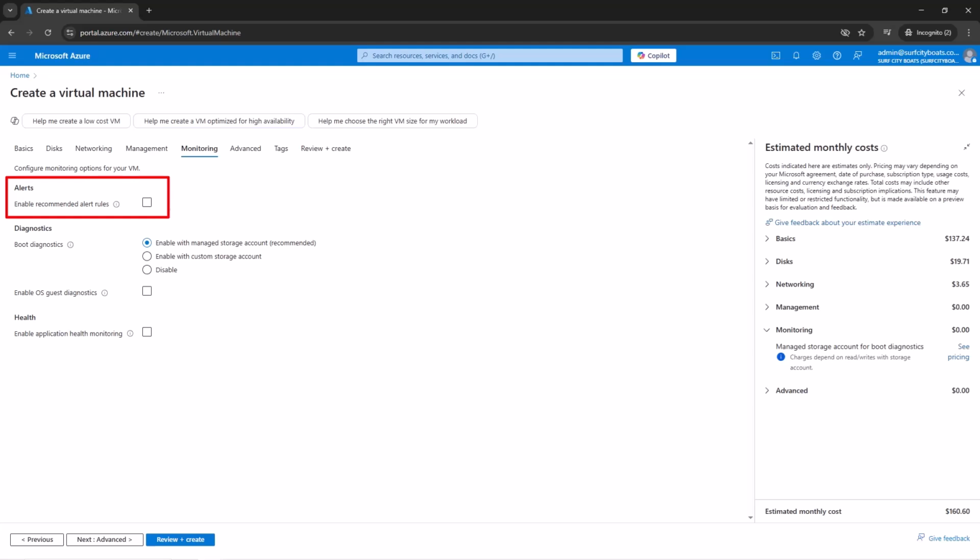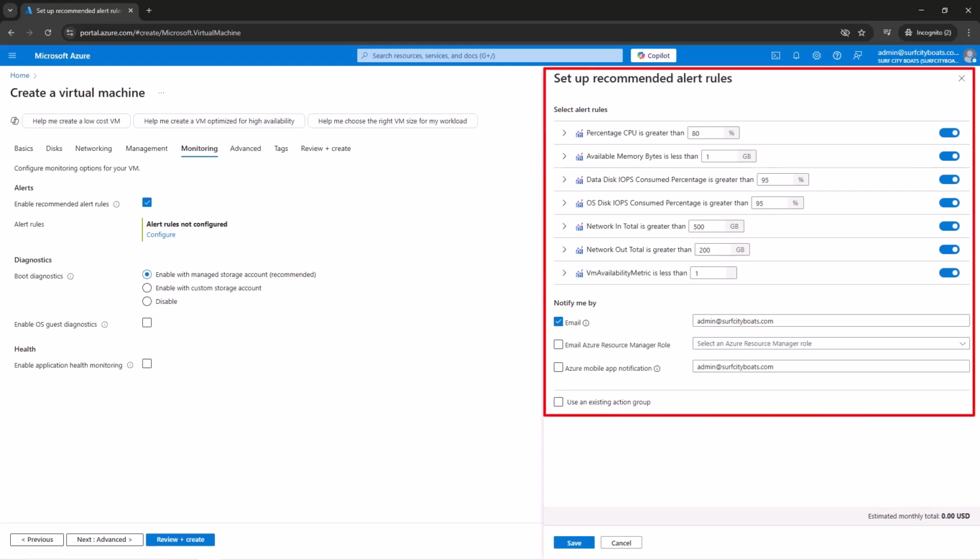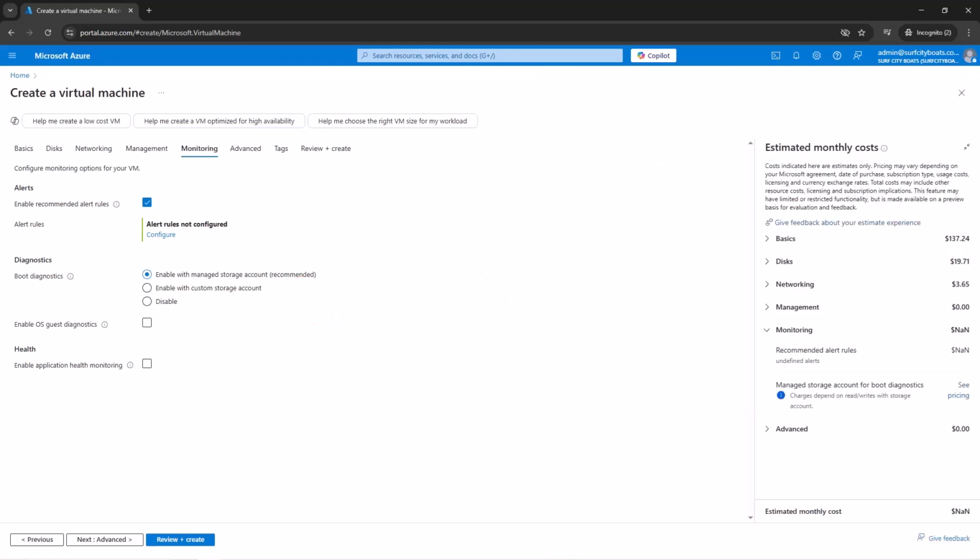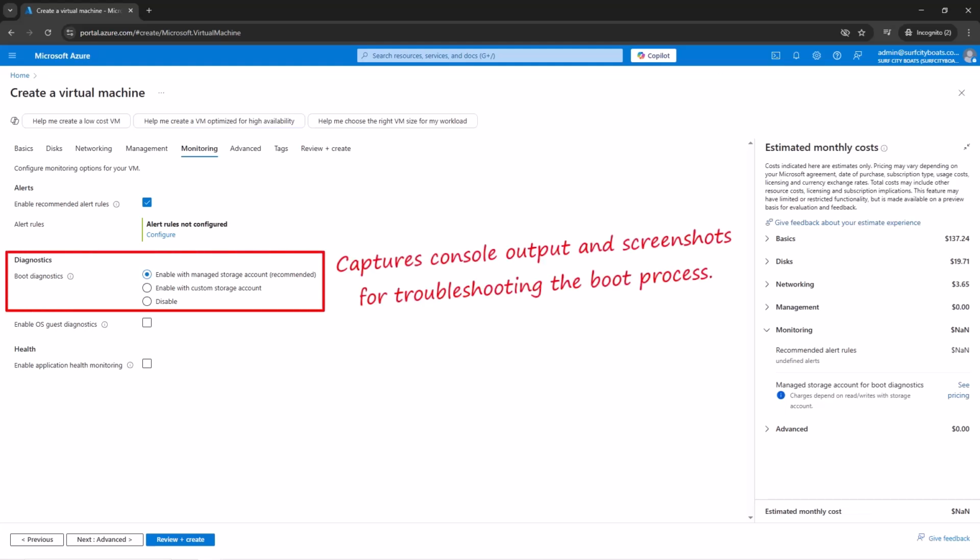This allows Azure to automatically create alert rules based on common performance metrics such as high CPU usage, low available memory, or high disk IOPS usage. You can customize these rules further by clicking Configure. When you do that, you'll see a list of recommended alerts, including thresholds for CPU, memory, disk, and network usage. You can also specify how you want to be notified when these alerts are triggered, such as by email or mobile app notifications.